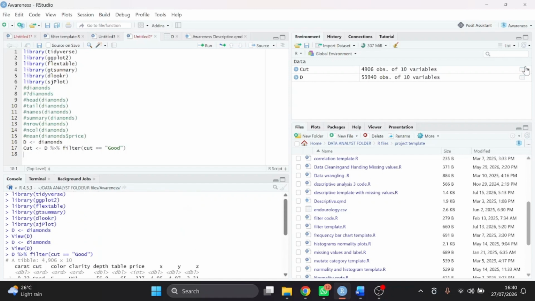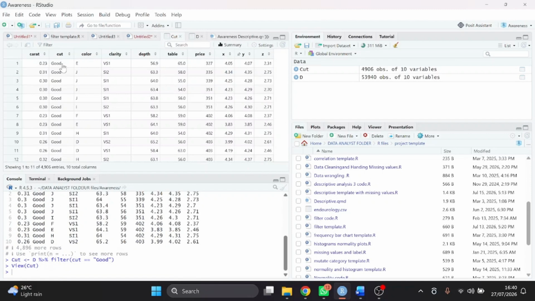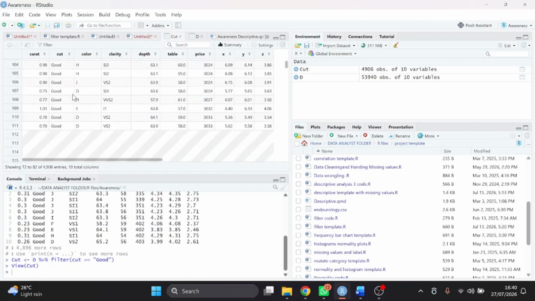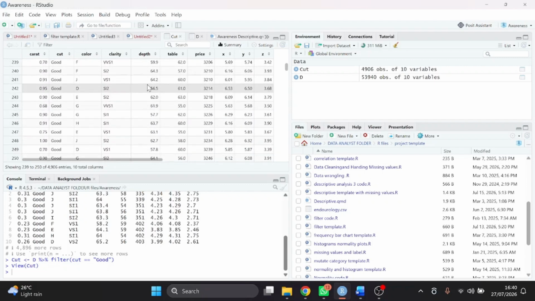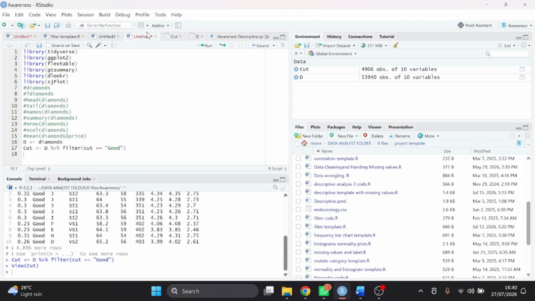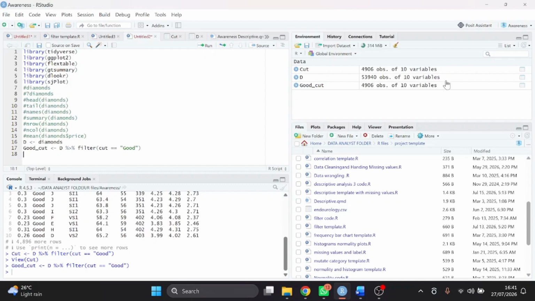So now let's open this and see what we have. Sorry, I made a mistake. Only good. We filtered only good. Sorry for my mistake. So we can leave it as cuts. Let's say good, you can also say underscore cuts. This is how you rename. I can delete this, I can also wipe off this, but we can still leave it.